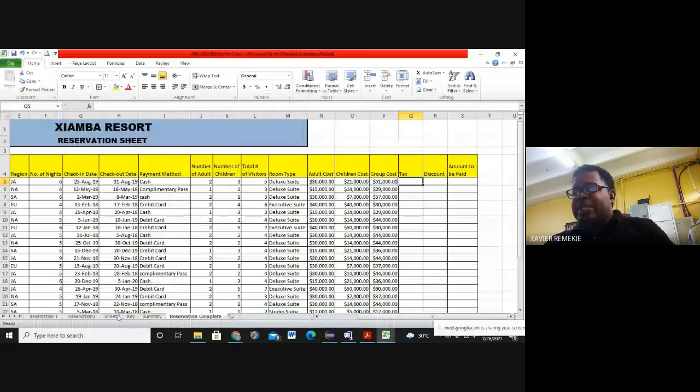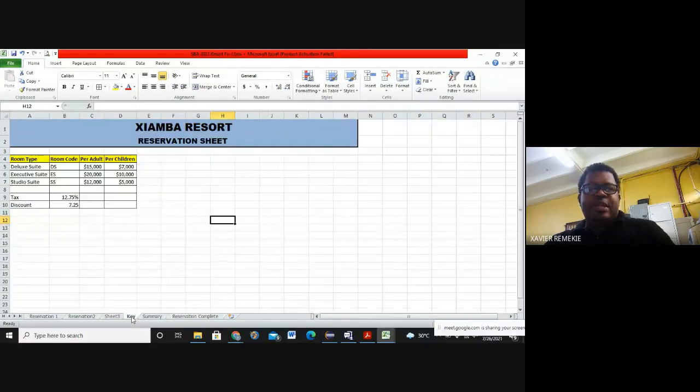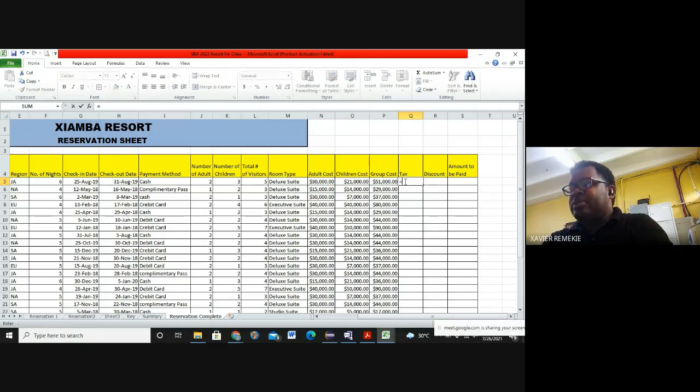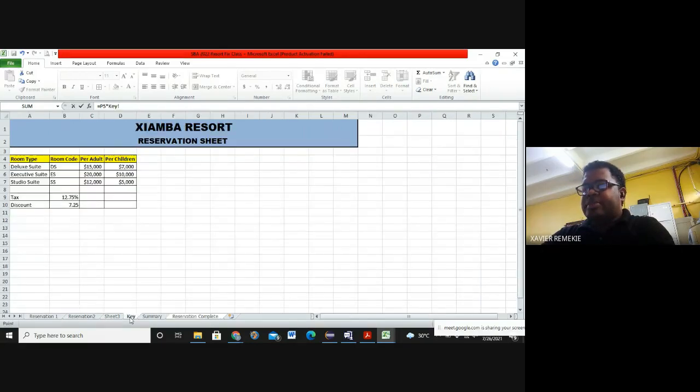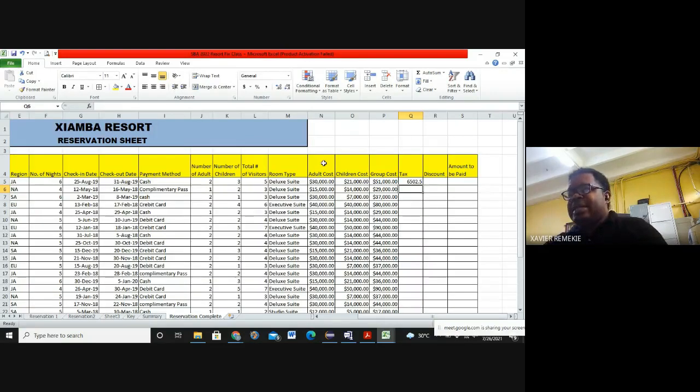Let's focus on the tax part first. I put this information in the key first so that we can use it from there. We have tax at 12.75% already, and we're going to keep referring back to this key. Instead of typing in 12.75% each time, we just refer back to the key. So the tax is going to be equal to group costs times, and then you go to the key and click on the 12.75% and enter. So that's the tax.